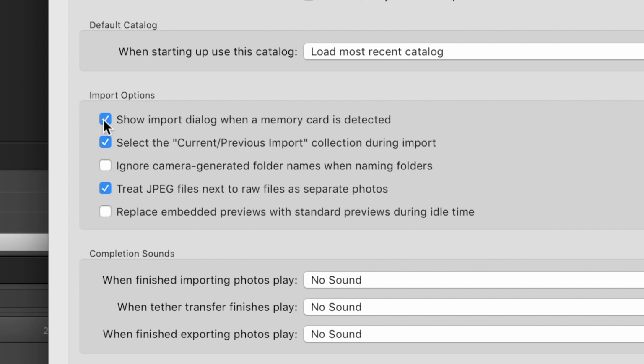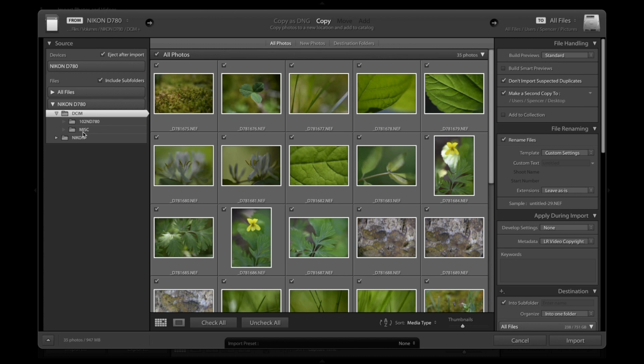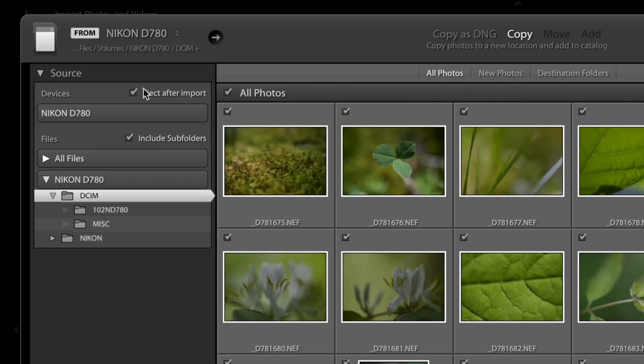I'm going to uncheck that. So this way, whenever you plug in a memory card, you just have to manually click that import button at the bottom of Lightroom. So I'm going to do that right now, and Lightroom still knows that it's this SD card that I've selected. You can see it says Nikon D780 on the left-hand side.